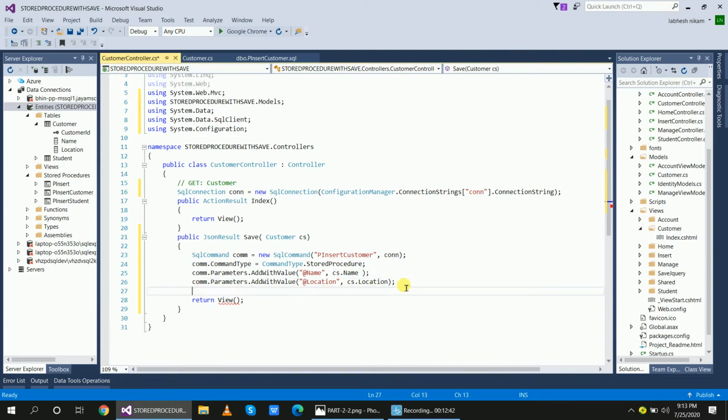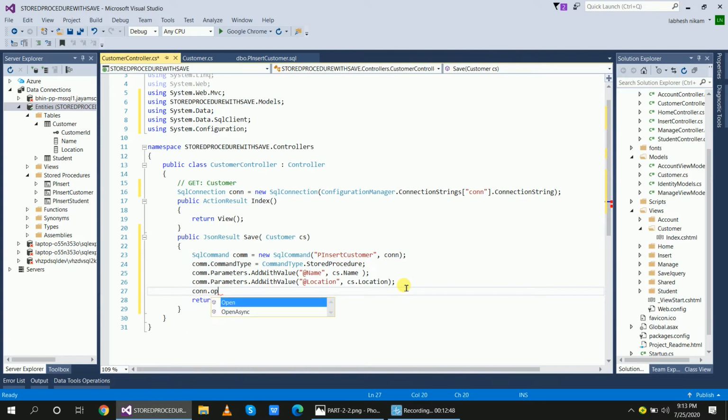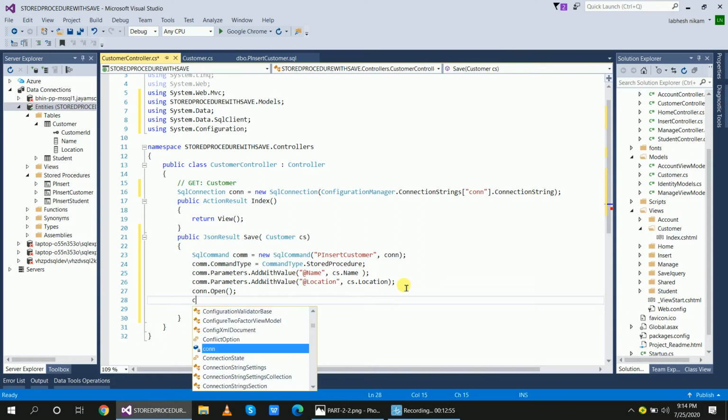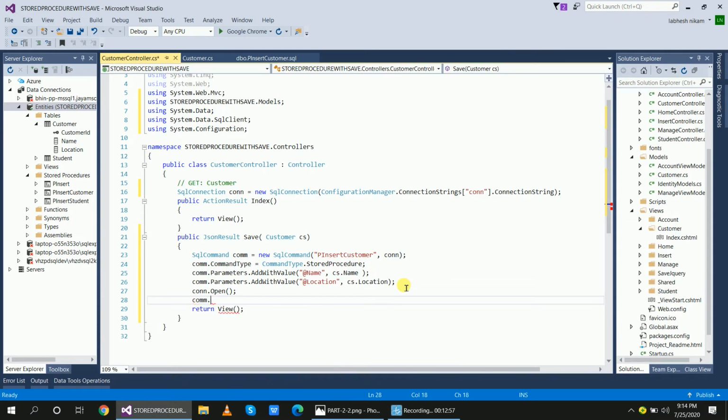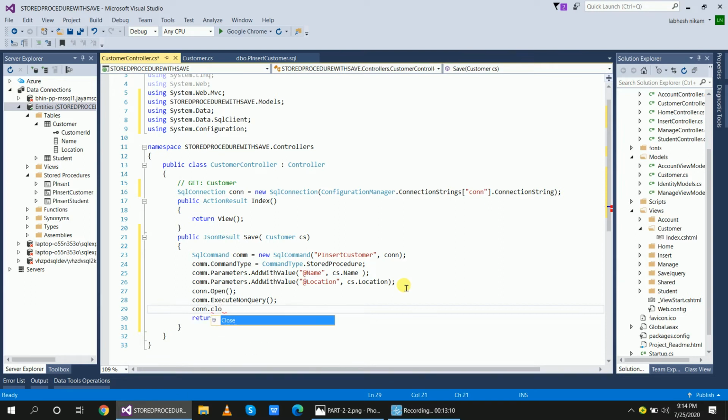After adding the parameters you will open your connection, so con dot open, and then execute your query, so com dot execute non query. After command execution you will close your connection, so con dot close. Con is your connection name.